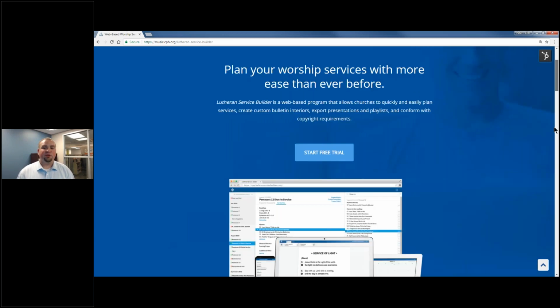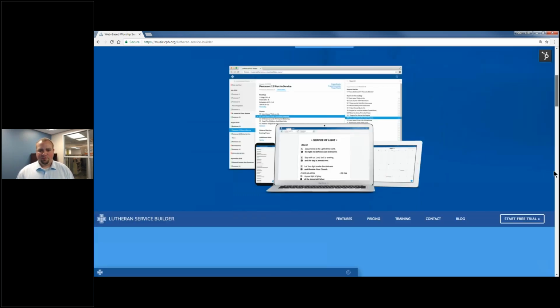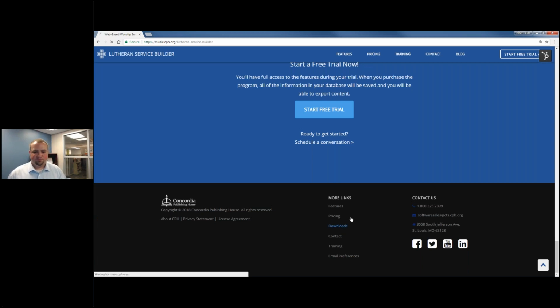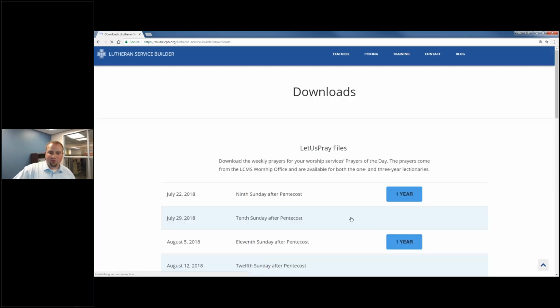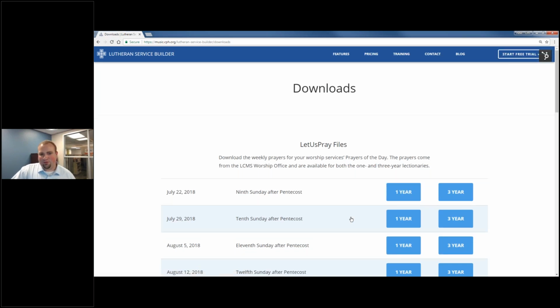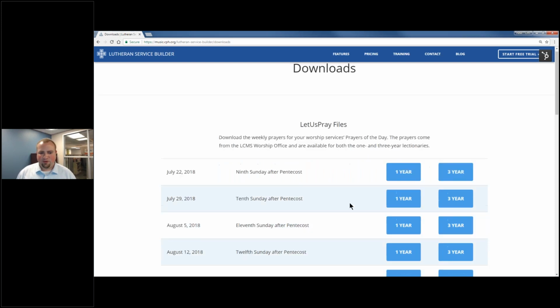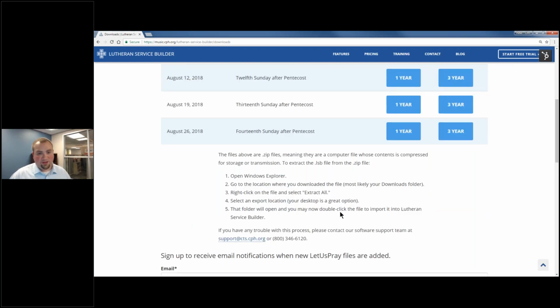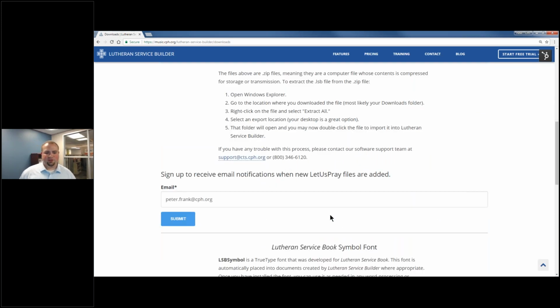So if you go to LutheranServiceBuilder.com, scroll down to the bottom and go to Downloads, you get links for 1 year and 3 year for each week in the church year. Now you may ask, well, why do you have it so far down? Well, the reason we do is that most people only go there once a quarter or once a month, I guess is more appropriate, when they're posted.